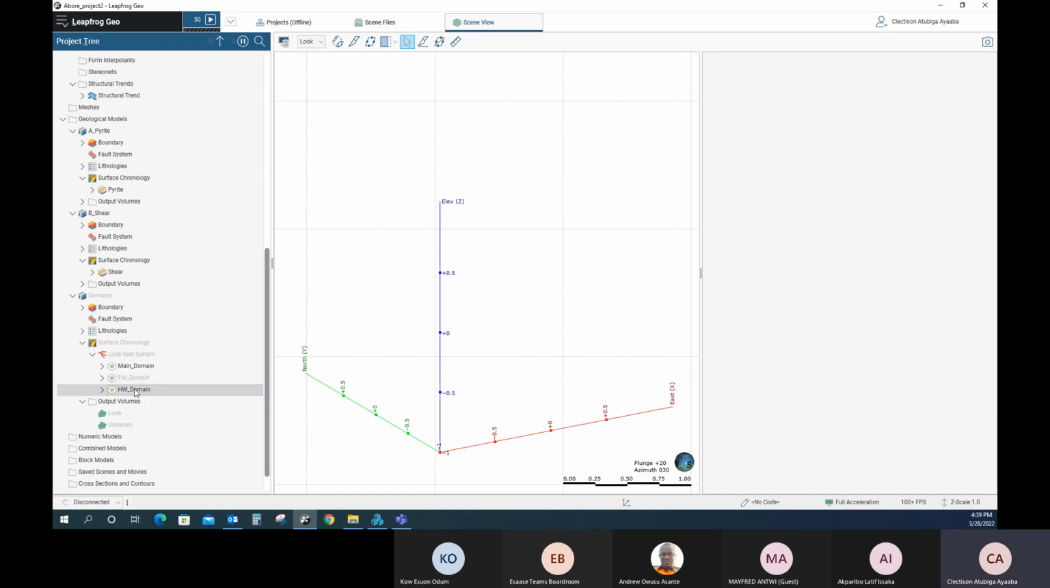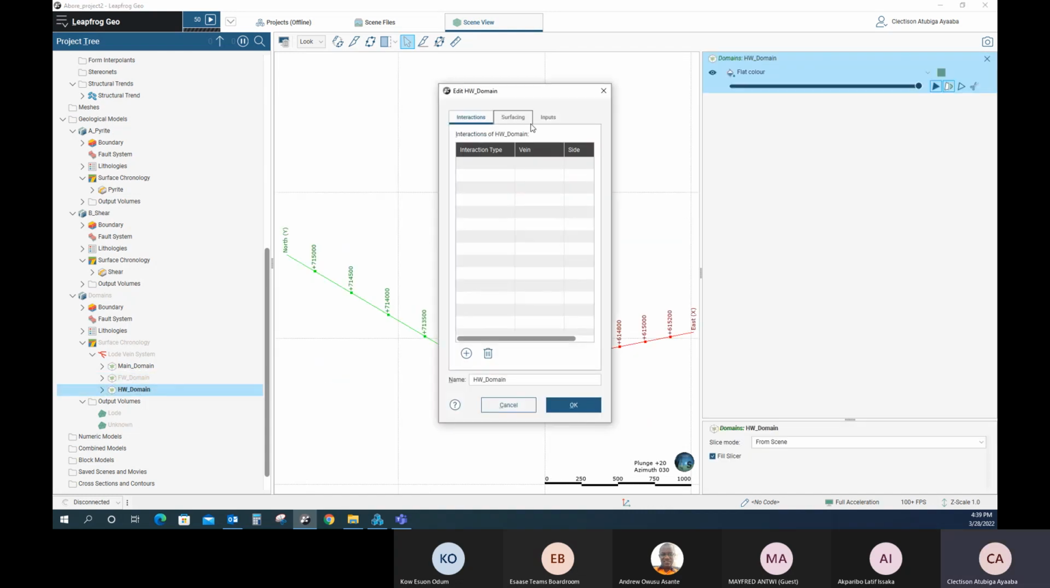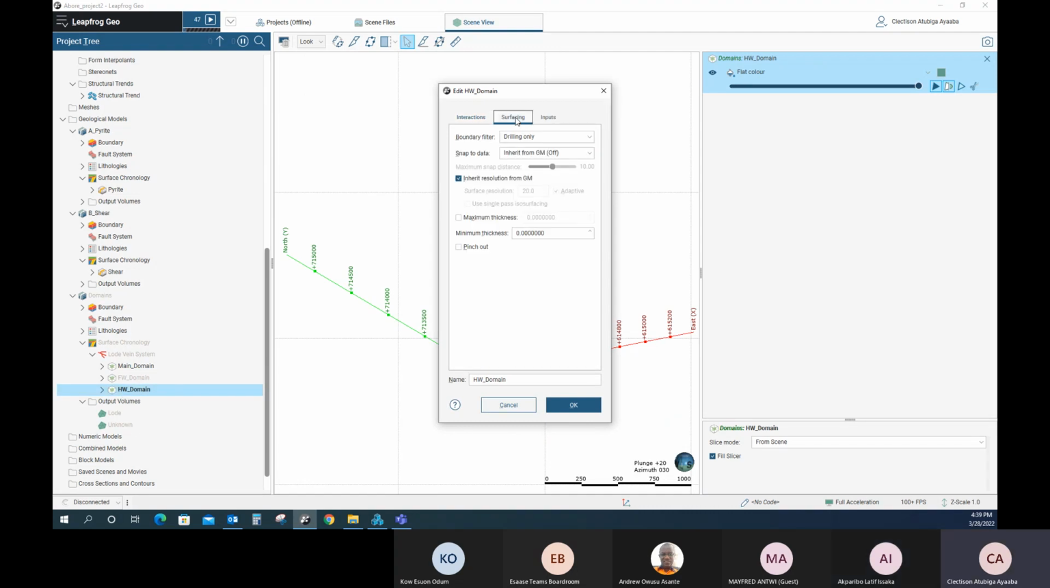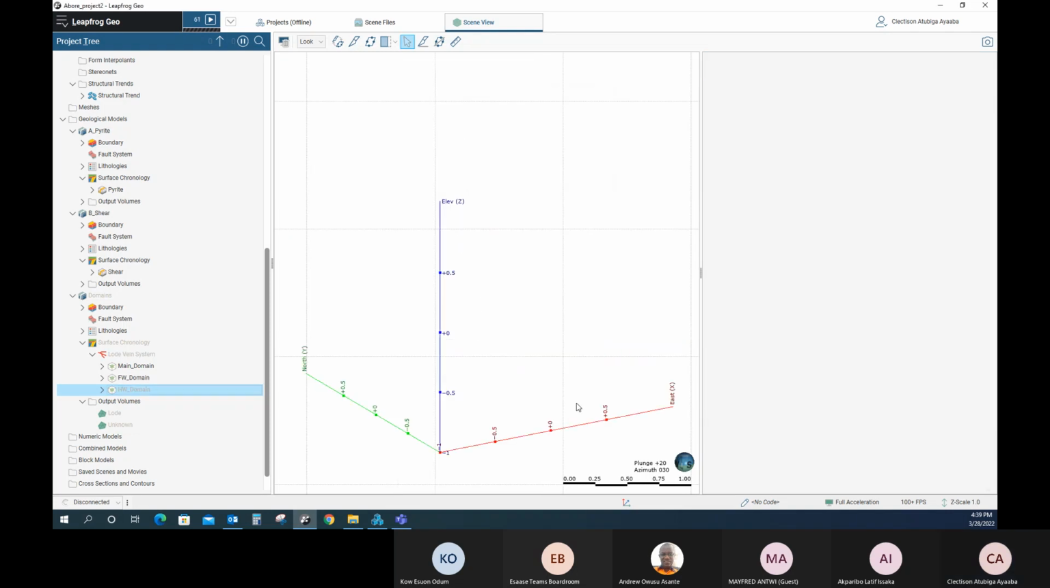You do the same for this. Double click on it, surfacing. Select all the data, all the way. Then you pinch it out. So those with pinch out are discontinuous. That is not the only pinch out you are doing.